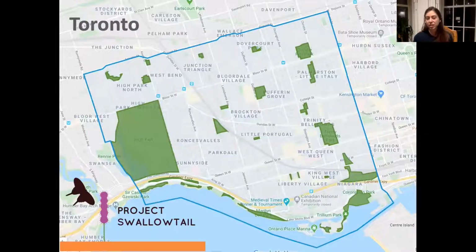So this webinar series is hosted through Project Swallowtail, which is a collaborative initiative in West Toronto, bringing together several individuals and environmental organizations and 350 participants. And together, we are creating and connecting habitat with a focus on swallowtail butterflies and their host plants. But of course, we're creating wildlife habitat in corridors for all species that can benefit from it in West Toronto, including human species.